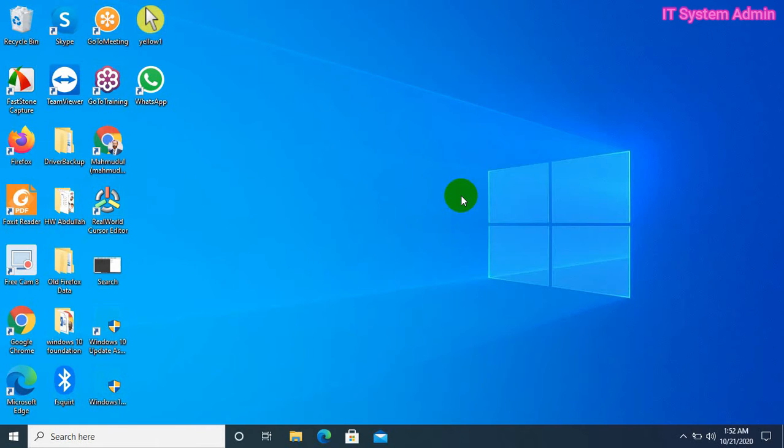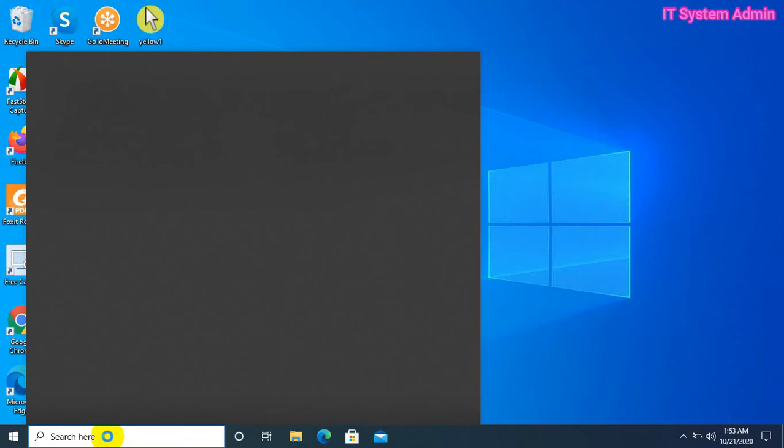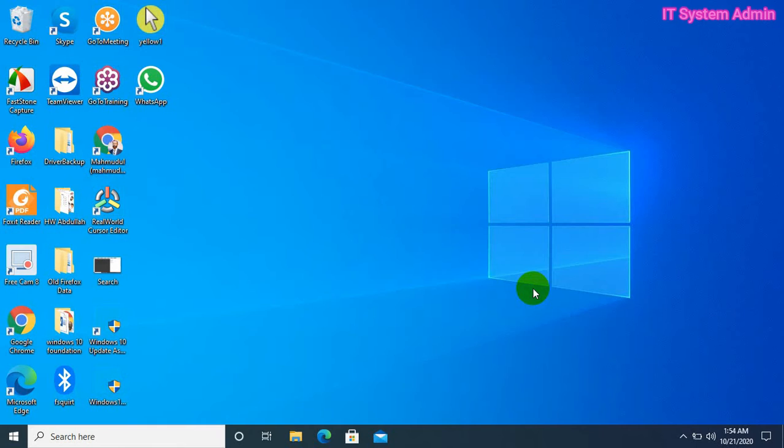Sometimes you may get an issue that when you are trying to run any app by using Windows search, unfortunately Windows search does not show anything. Click on search. I am trying to open Microsoft Word, so type WORD word. Nope, nothing is showing here. I will show you 4 possible ways to solve this issue.